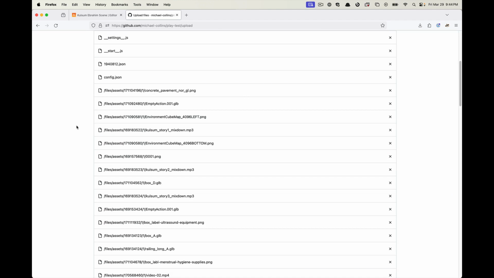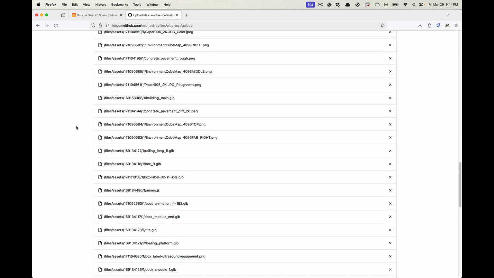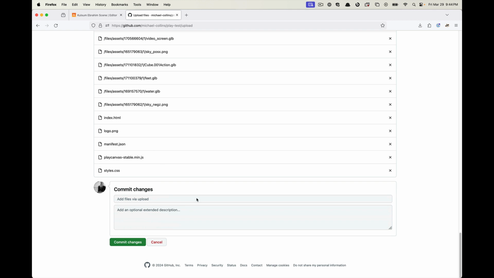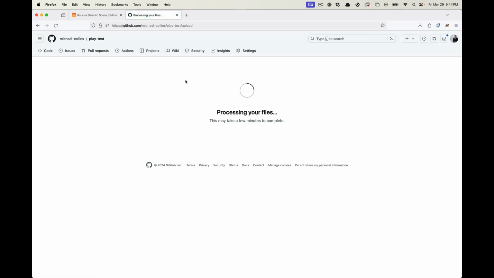Okay, so this is now finished uploading to the repository. If we scroll down to the bottom, we'll see a commit changes button. We'll have to go ahead and click that, and it will commit all of those uploads to the repository. Depending on how many files you have and how large the files are, this could take a few minutes.